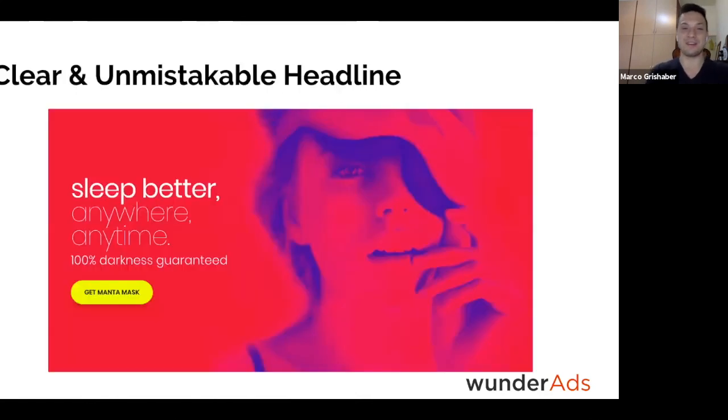One of my favorite examples, in my opinion, I believe Manta Mask did a great job here. It's very short, precise: sleep better, anywhere, anytime. And then in the subheading, it has the benefit, 100% darkness guaranteed. As you can see here, the call to action button is very outstanding with a yellow color, and it says get Manta Mask, a very clear call to action and a good prime example.